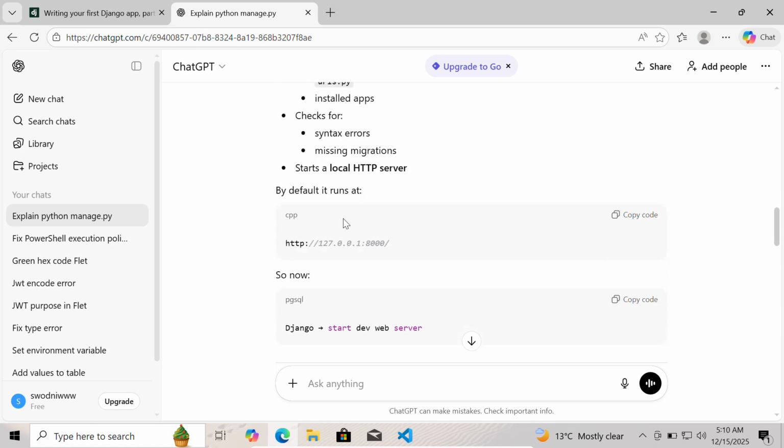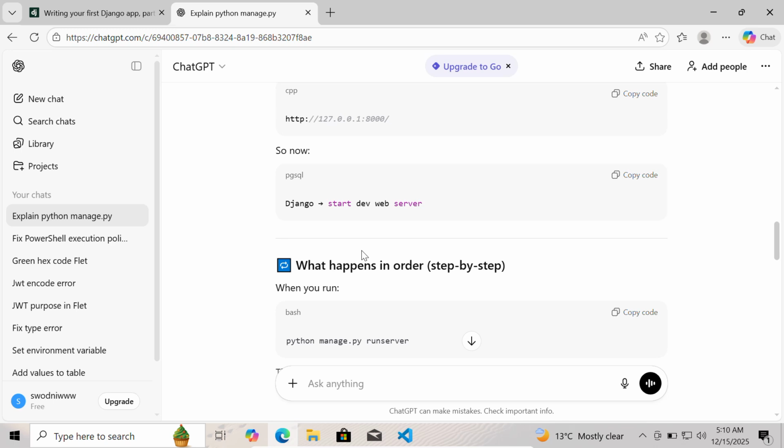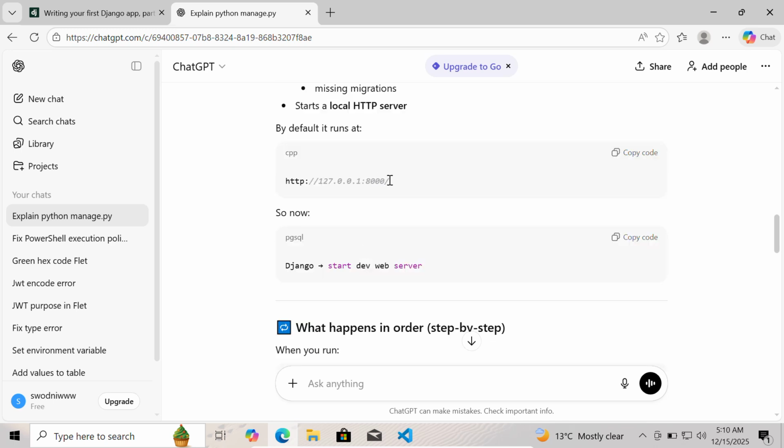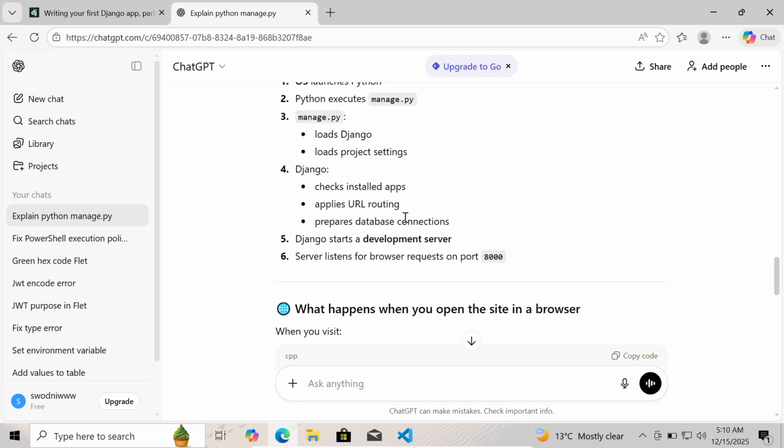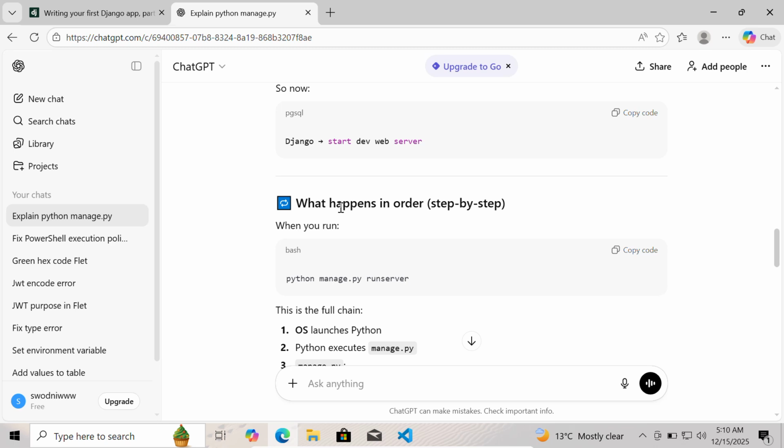By default, it runs at http://127.0.0.1:8000/. That starts the local HTTP server at this address. So now Django starts the development web server. What? Another explanation? Okay, well, let's read it.